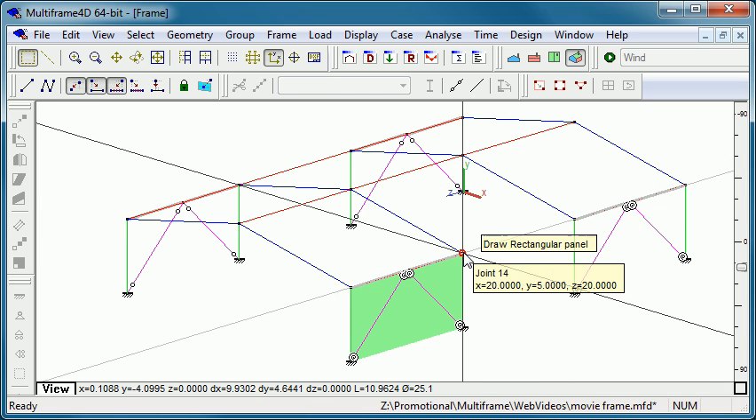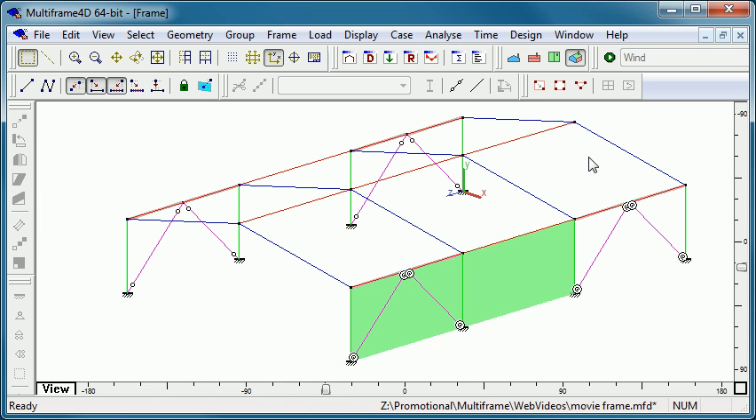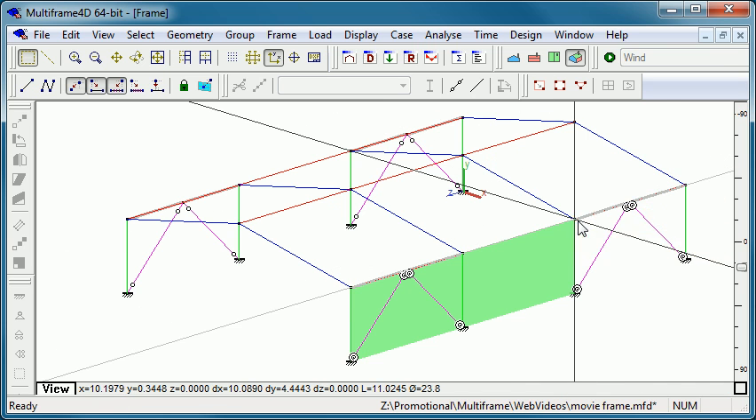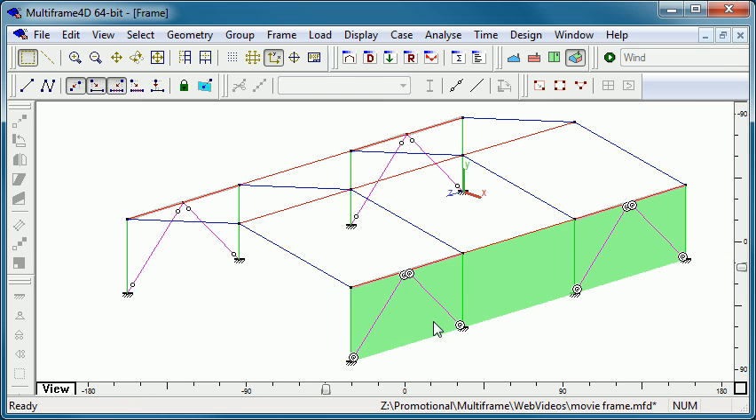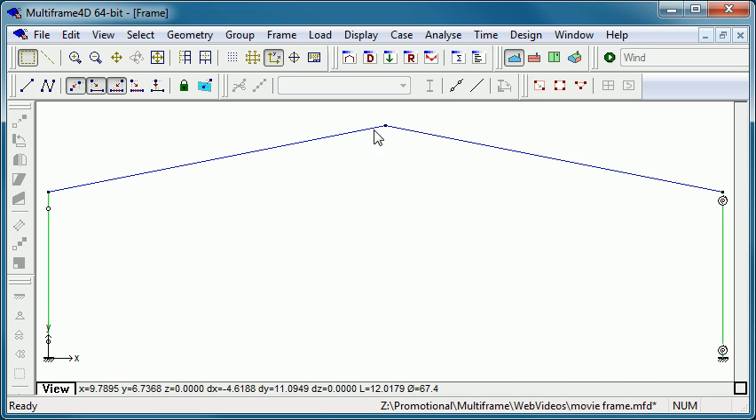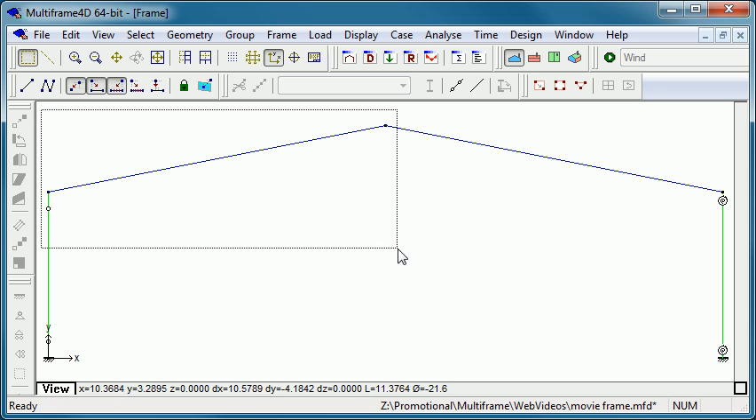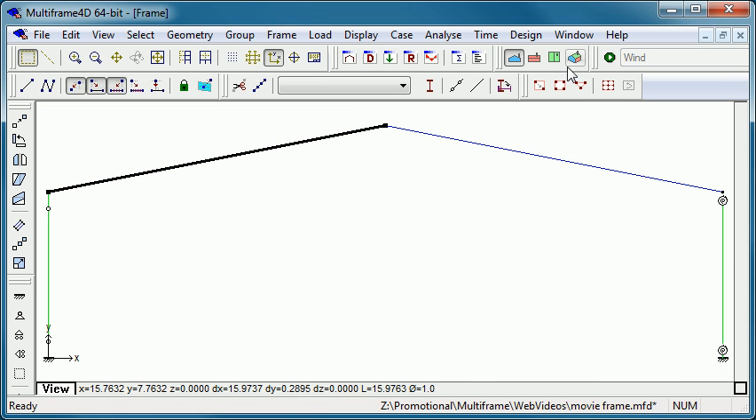A load panel is supported by the members around its edges, so any pressure applied to the panel is automatically then applied to the members. Here we've got three panels on our windward wall. If I go to a front view, I can select one half of the roof, and there's an auto-generate command to generate the panels automatically in the roof, and the same on the other side.